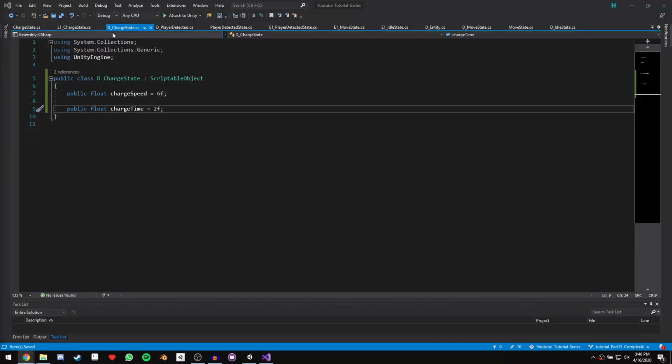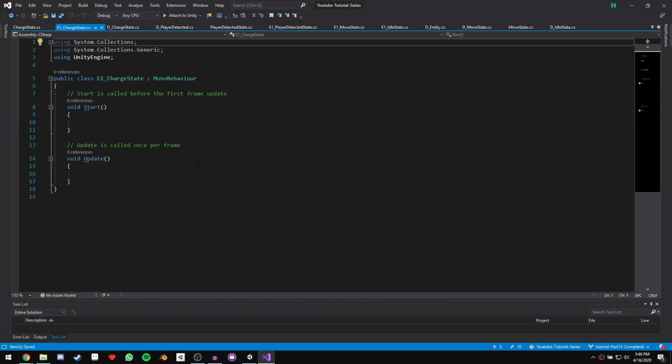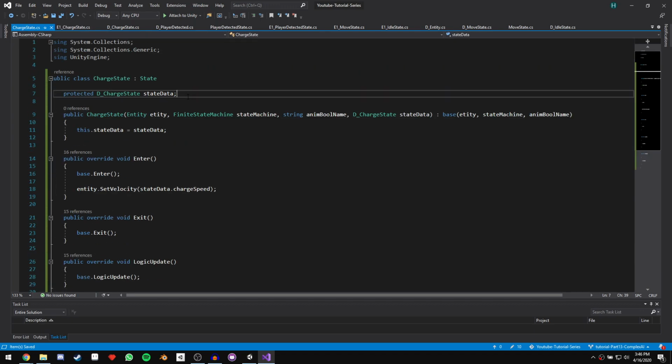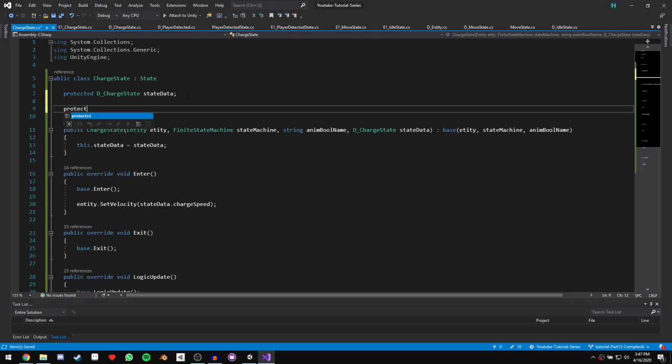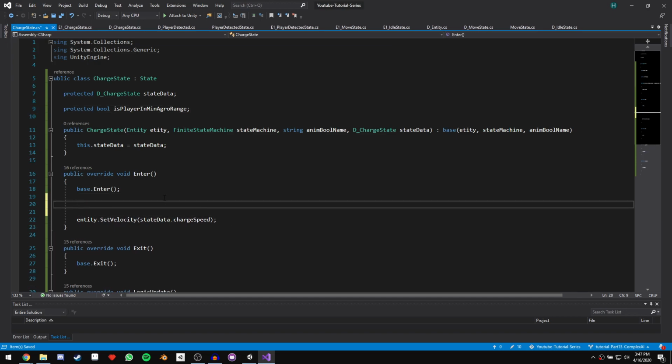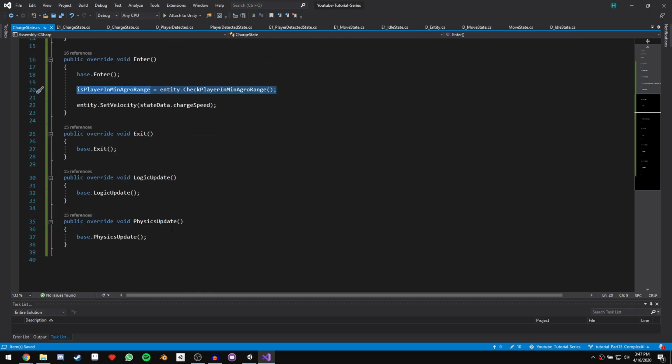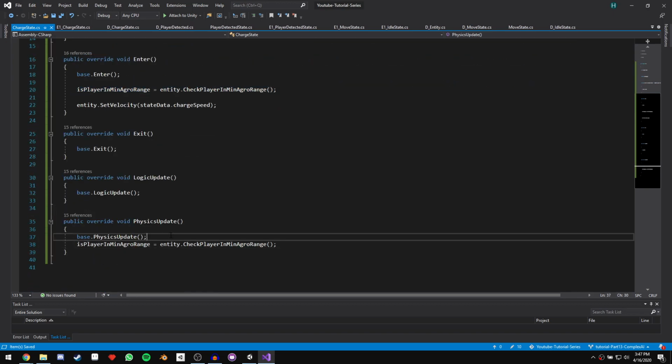We want to transition back to player detected state if the character is still within the minimum aggro distance. So in our charge state script, let's create a protected bool, and we'll just call it isPlayerInMinAggroRange like before, and let's immediately come and set that in enter. So isPlayerInMinAggroRange equals entity.CheckPlayerInMinAggroRange, like that. And then let's copy that and put it in our physics update as well.